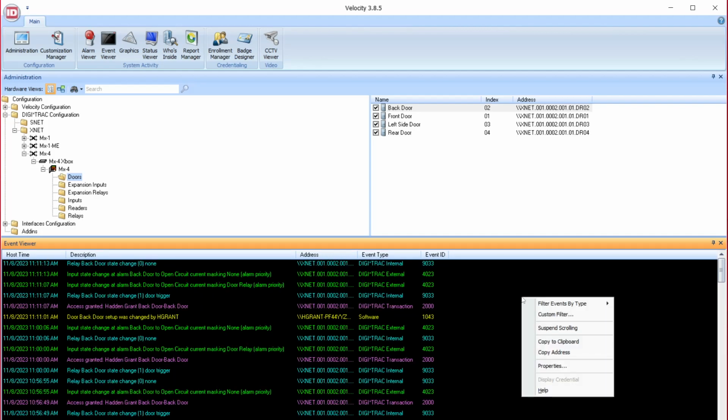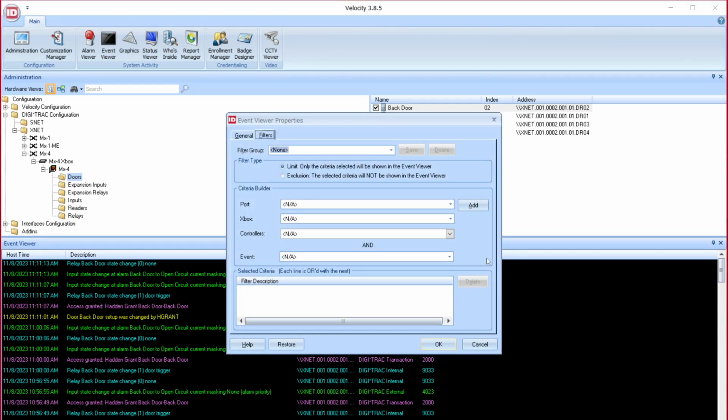To create a custom filter, simply right-click again, select Custom Filter, and now set the criteria. So we'll need to select New. The filter type can be set to limit, so it would only show the criteria that has been enabled here underneath, as we'll go through that process, or exclude, so it will not show the criteria that is selected here.